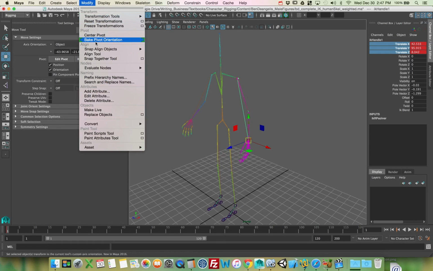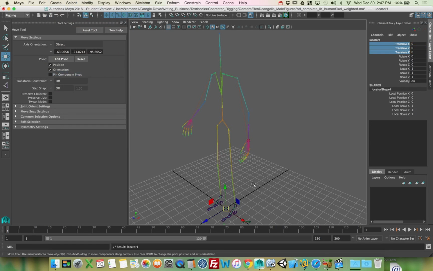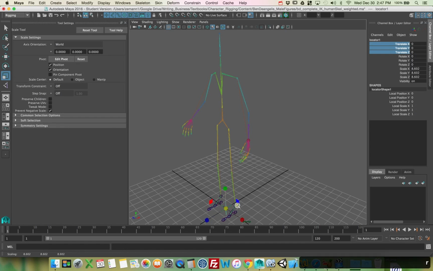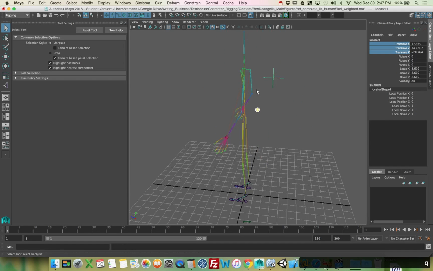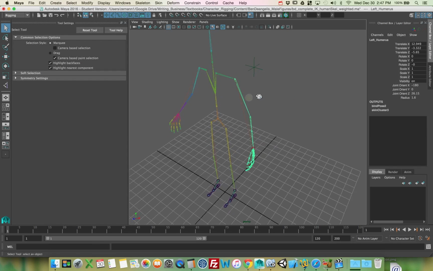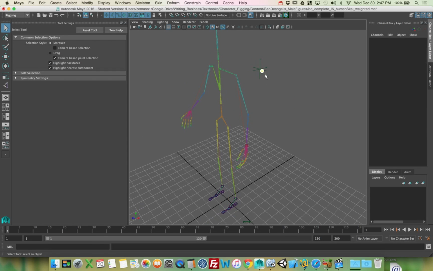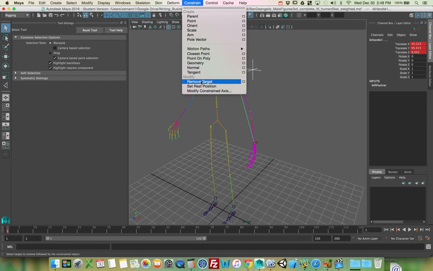And let's just create a pull vector. We're going to use this locator. Locator is just kind of a null or a blank object, just a point in space. And let's move that back. Usually our pull vector will be lined up with the joint where it is the parent of our IK chain. And I'm going to select my locator there and select my IK and we're going to constrain pull vector.